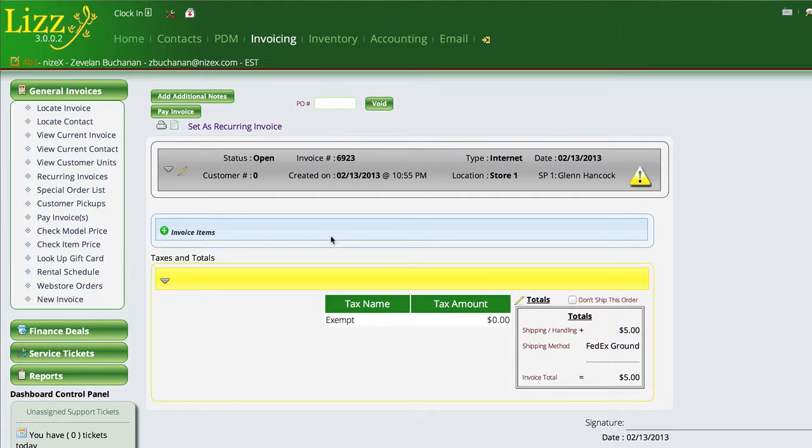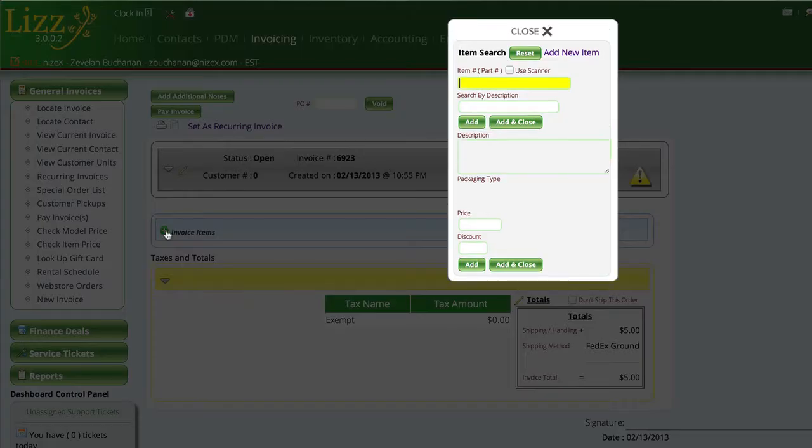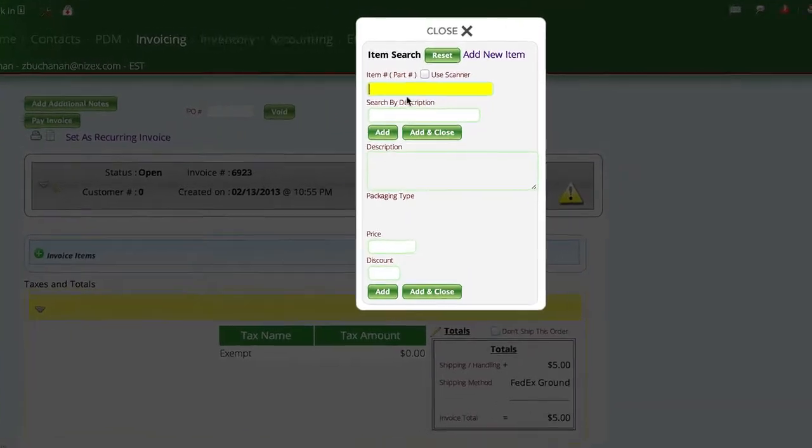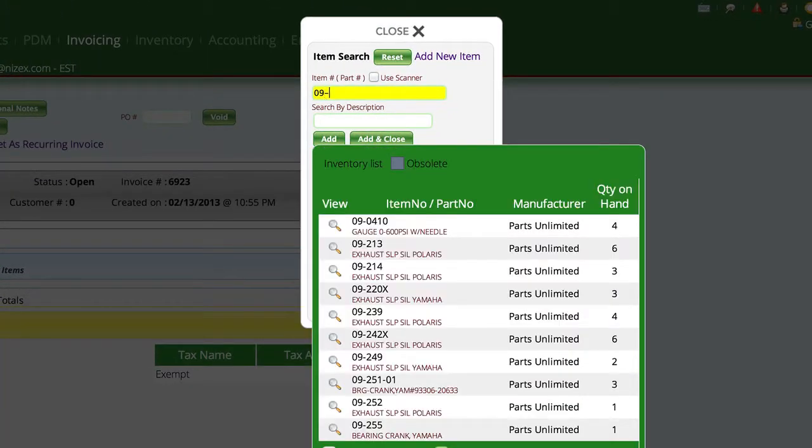Now, once we get our internet order in the system, the next thing that we're going to do is actually add items to the invoice. So to do that, we're just going to select the plus sign just like we do on part sales. And we're going to type in the part number that this customer is looking for. And again, if we're using the web store interface, then you pretty much skip all of this process.